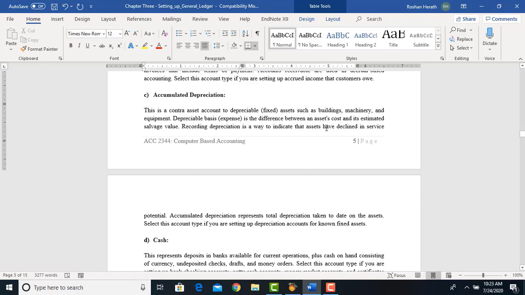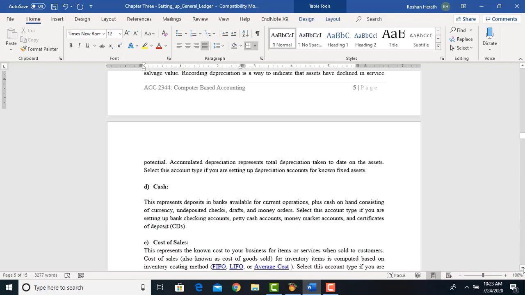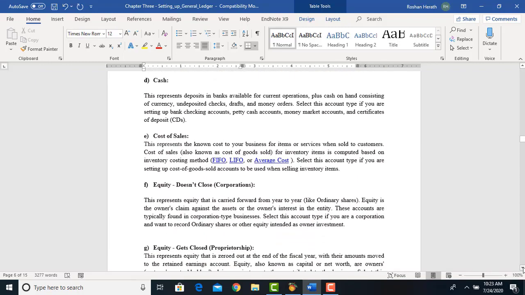Recording depreciation is a way to indicate that assets have declined in service potential. So the depreciation represents the reduction in the service potential during a particular period. Accumulated depreciation represents the total depreciation taken to date on the asset. Select this account type if you are setting up depreciation accounts for non-fixed assets. Accumulated depreciation, the category is accumulated depreciation.